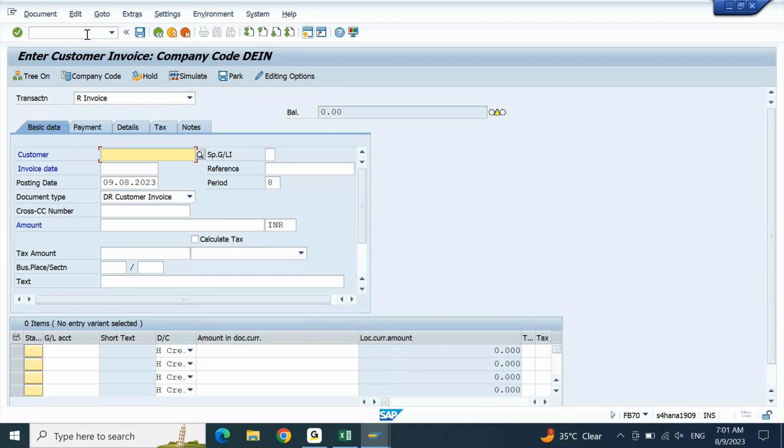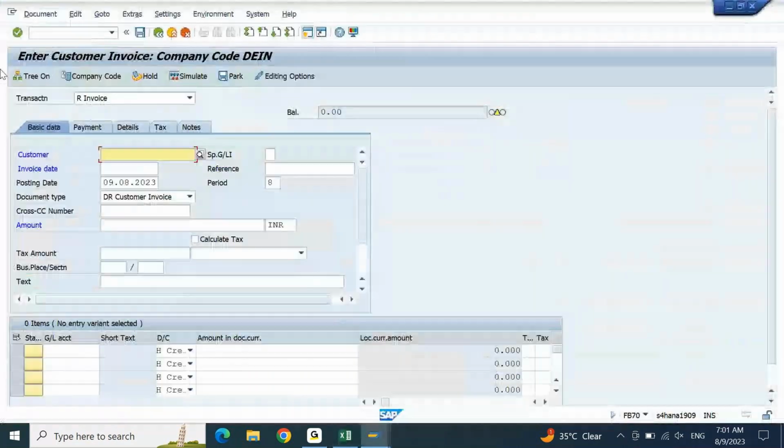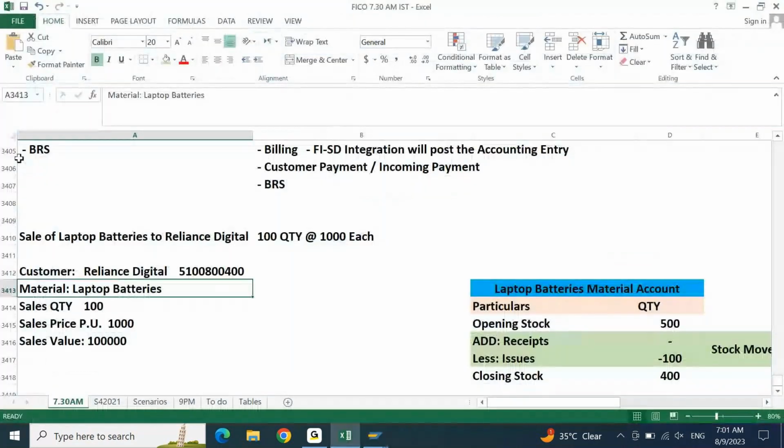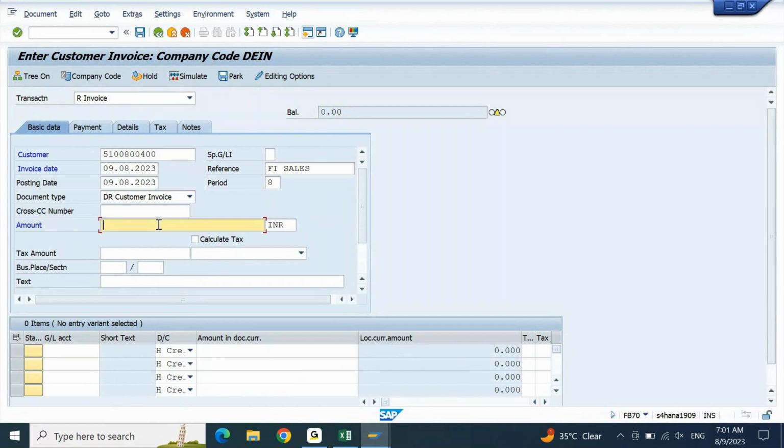So I will select the customer code, which is this. I already copied this. Let me pick this customer code. I will place it here. And I'll take today's date. I'll put FI sales, finance sale. Amount, let me take some 50,000. I'll take 50,000 INR. Text I'll put finance sales.